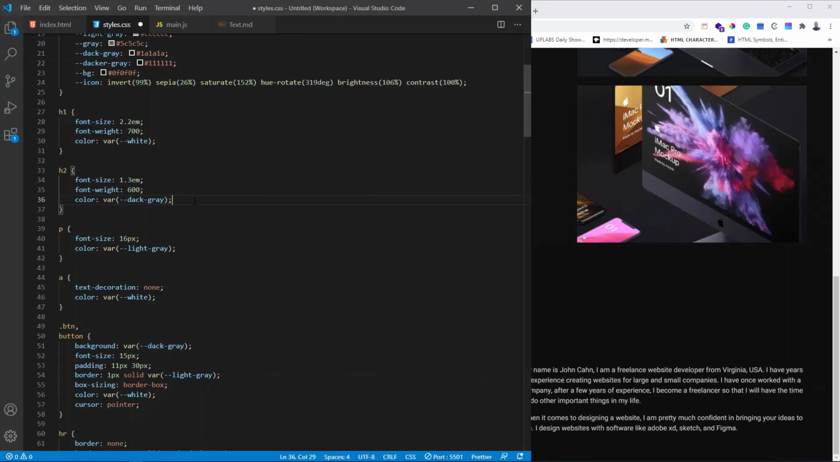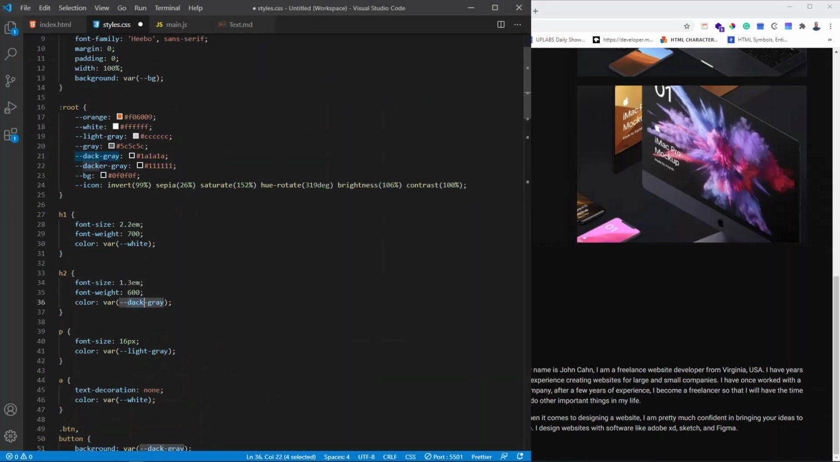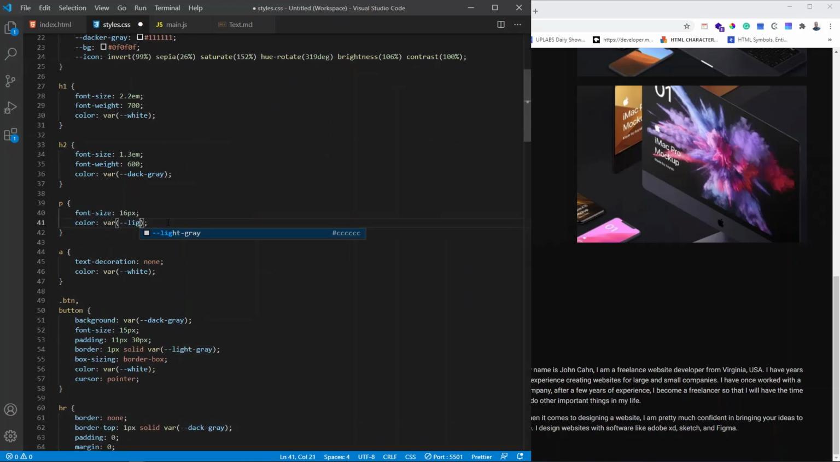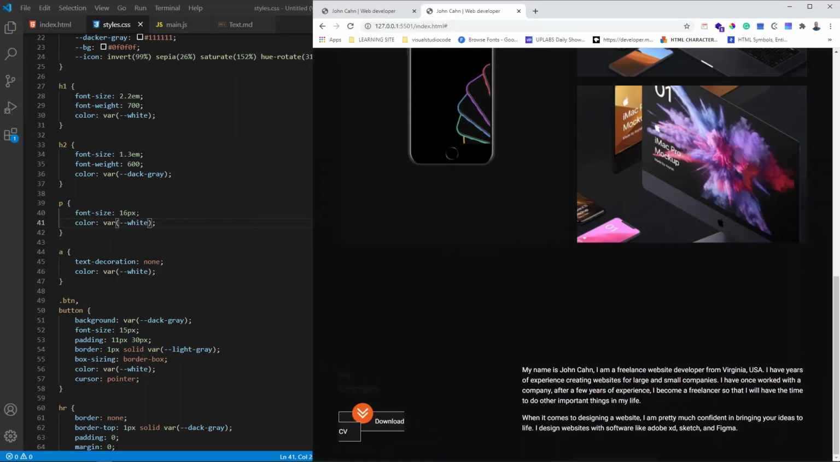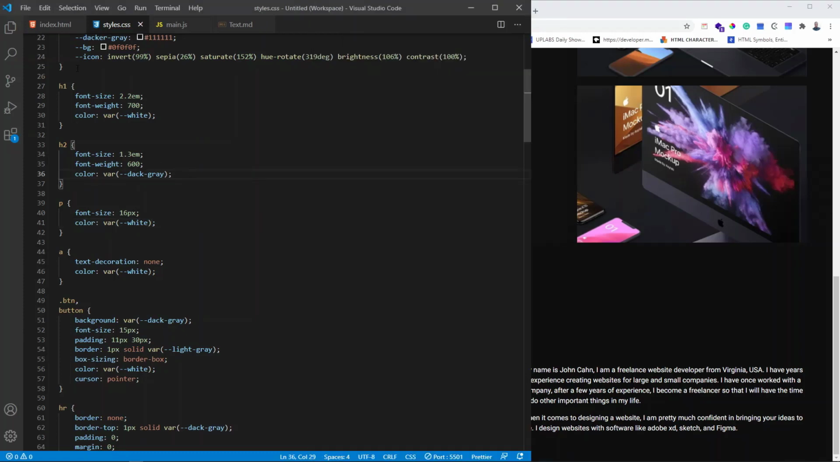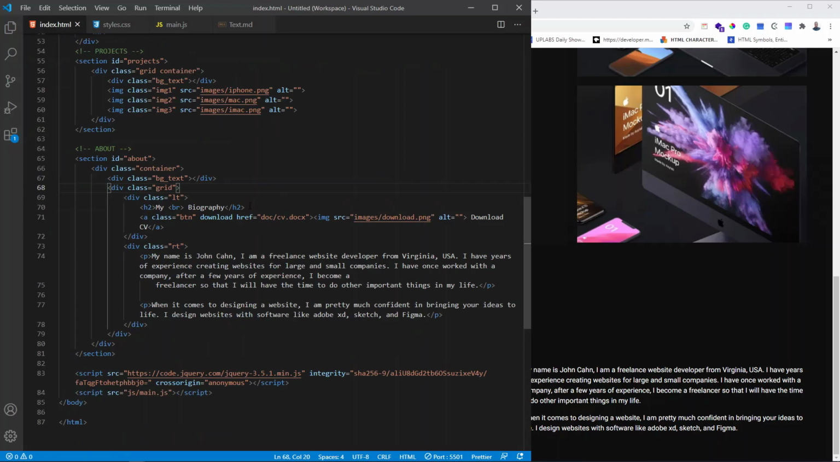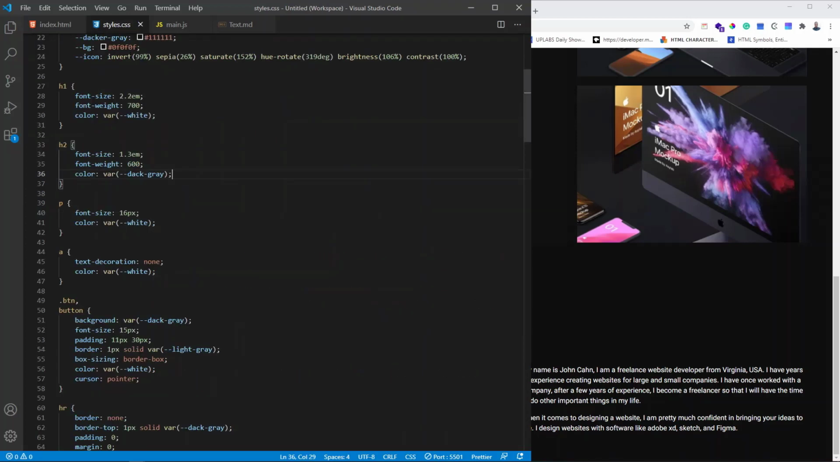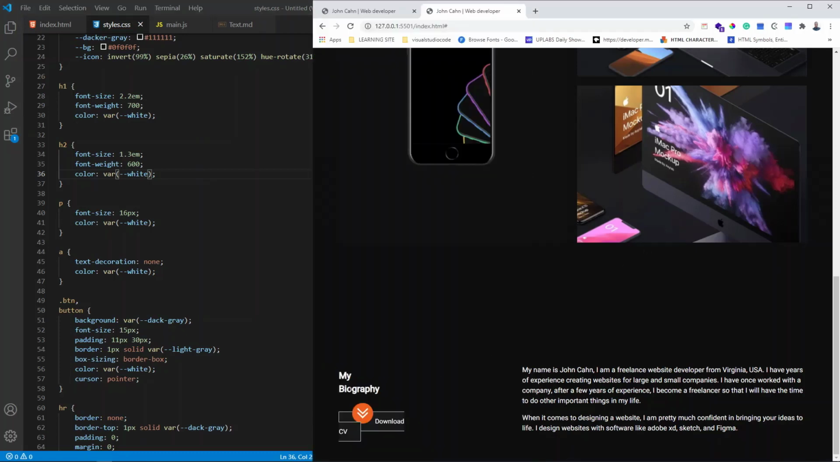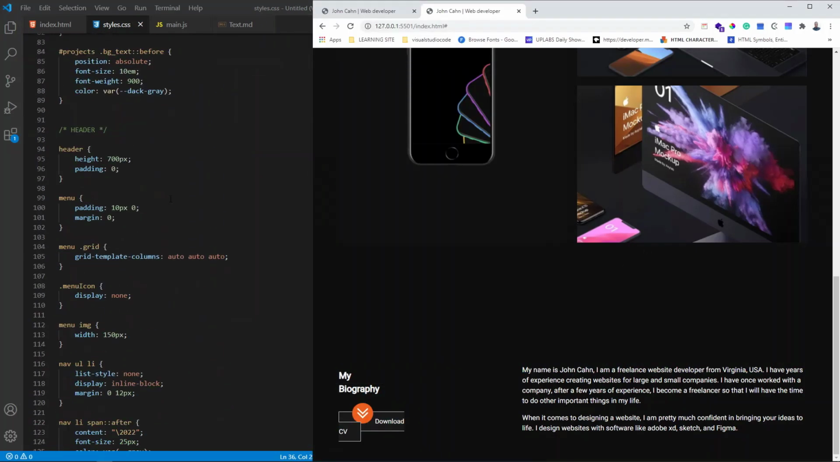Don't want the H2 to be dark gray. I want this to be white. White. Now save that. Okay, H2. Let's see. What's happening? I want this to be white. Save. Okay, now it's working. Don't know what's wrong right there.